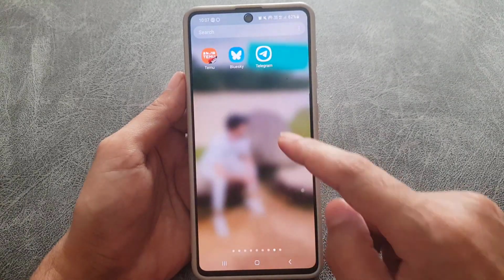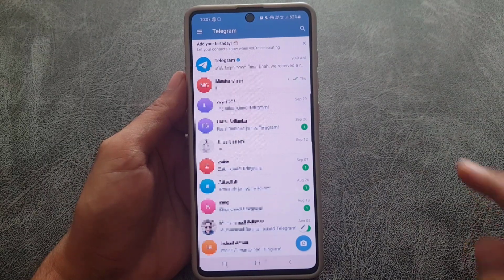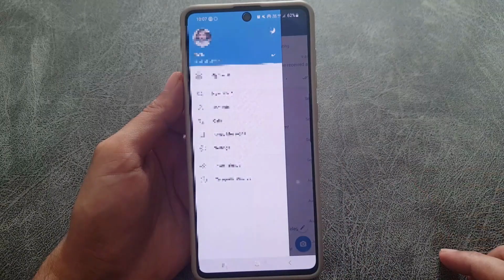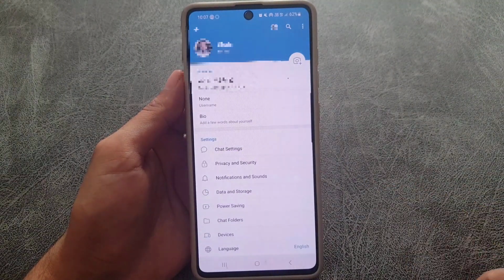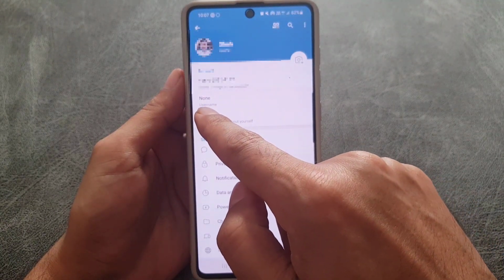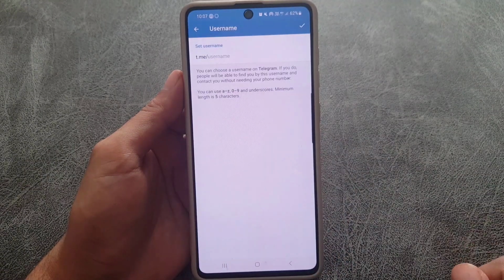First thing you need to do is to go to your Telegram application on your device. Once you open the application, you need to tap on the three lines at the top left corner. Once you tap there, you need to tap on settings. So once you tap on settings, you will find the username here. And as you can see, there is no username set. So I will tap on that one.